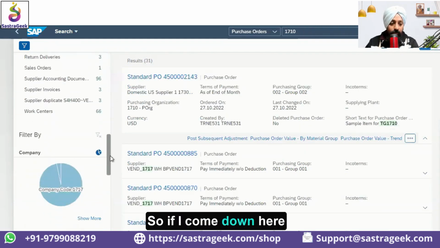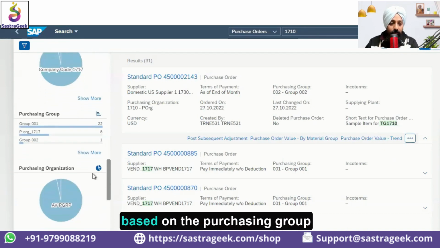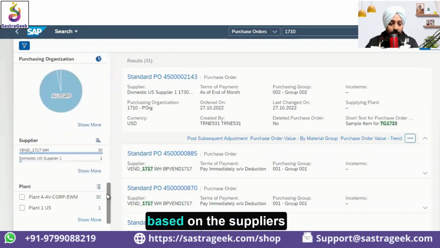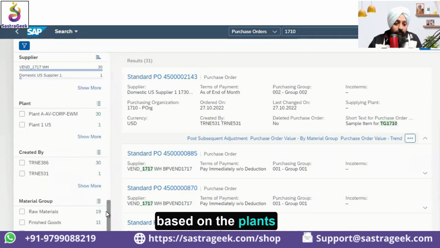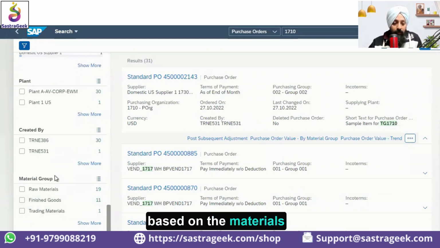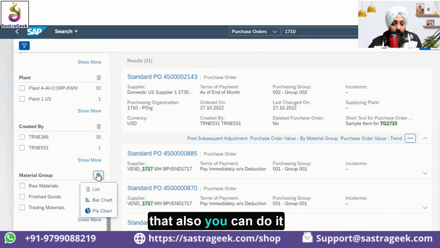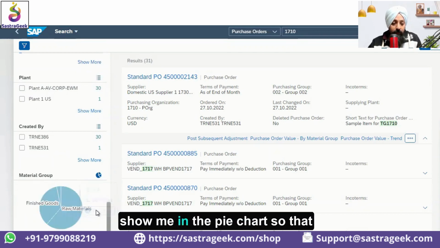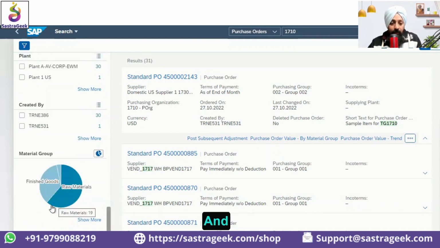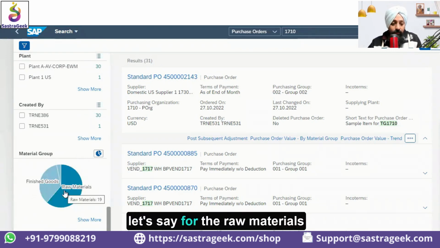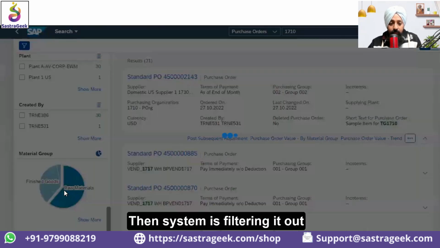So if I come down here, it is showing me the filtration based on the purchasing group, the purchase organizations, the suppliers, the plants, the user who created it, and the materials. And if you want to convert into graphical form, that you can also do. You can say, show me in a pie chart, so that I would be able to quickly click on my mobile application, and I want to check it, let's say, for the raw materials. Then the system is filtering it out only for the raw materials.